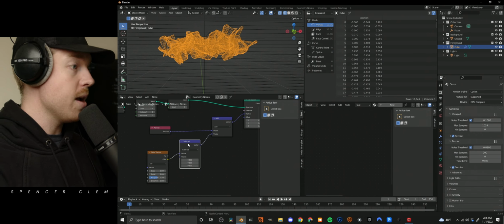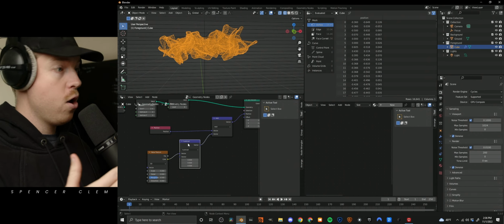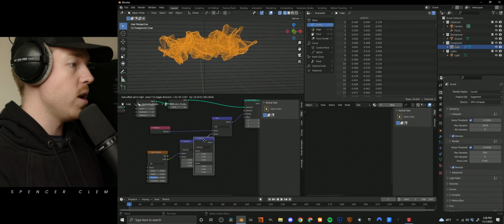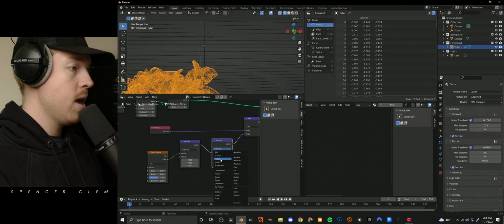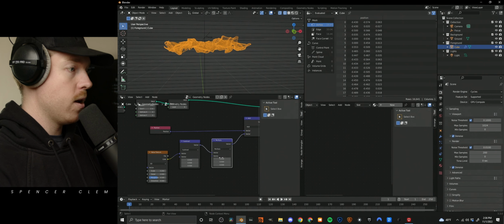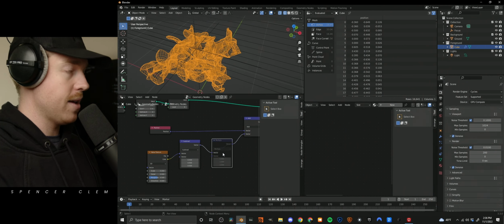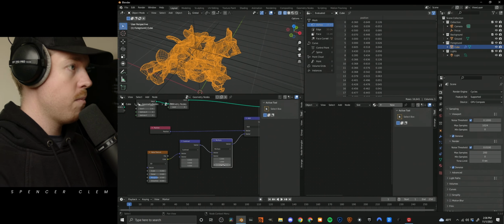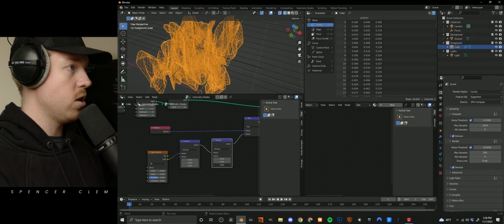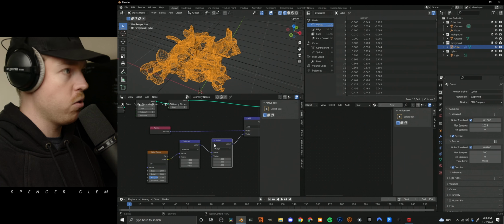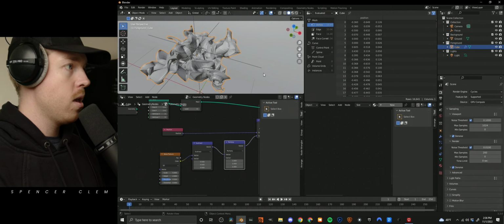If you want to control the amplitude of how high or how wide it would go, you would just throw another vector math in line and multiply it, which is simple. But if we just leave it at 1, nothing happens. You can see if I bypass it with M, nothing happens. But I can control how much it goes in a single direction. So you can throw that in line if you want to.